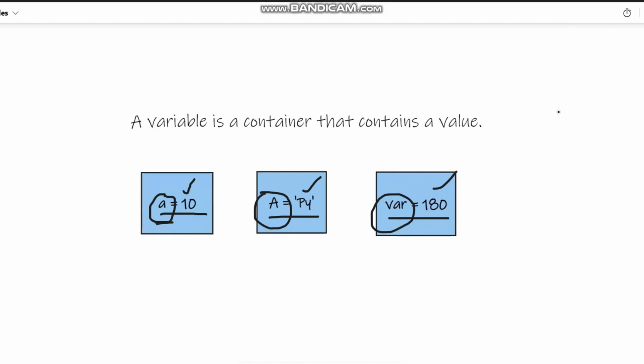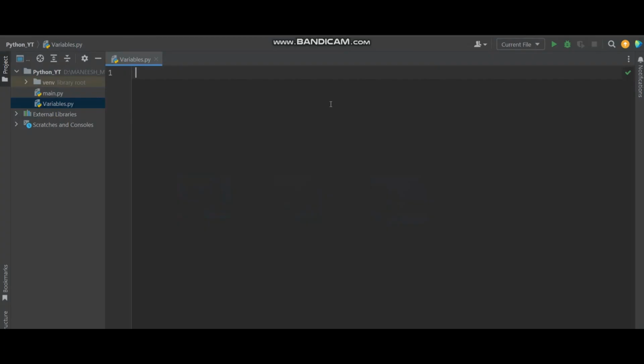So let's look into the variables directly. Here we are using the PyCharm IDE, and in this IDE I have created a file called variables.py, as you can see here. In this variables.py file we are going to write some code and see how we'll be using variables.